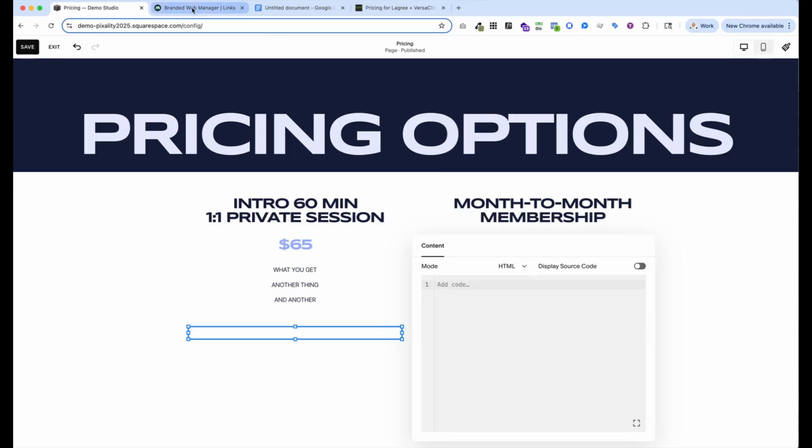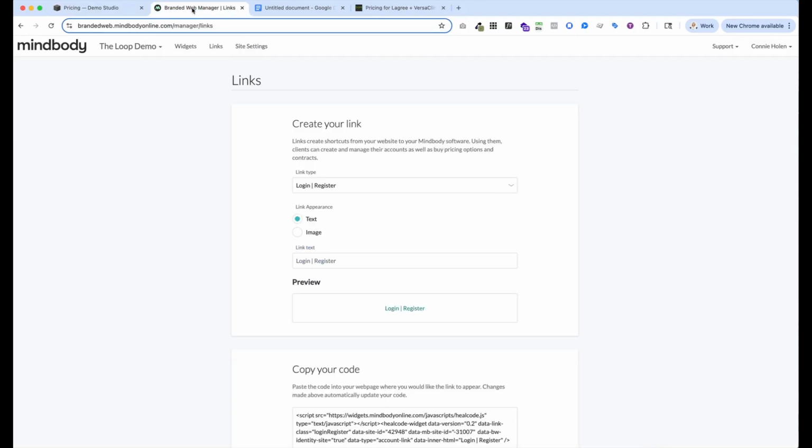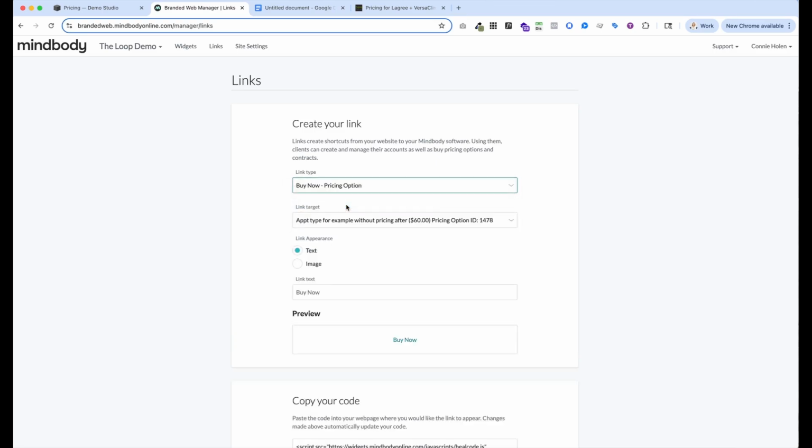So let's head over to your branded web account to get the actual link that we're going to use. If we click on branded web, we're in the link section up top. We're going to choose the link type target as a normal pricing option. For this one, it's a one-time purchase. It's a regular pricing option. If this button was going to be for a contract or something different, you would choose something different. But in this case, it's a regular pricing option.